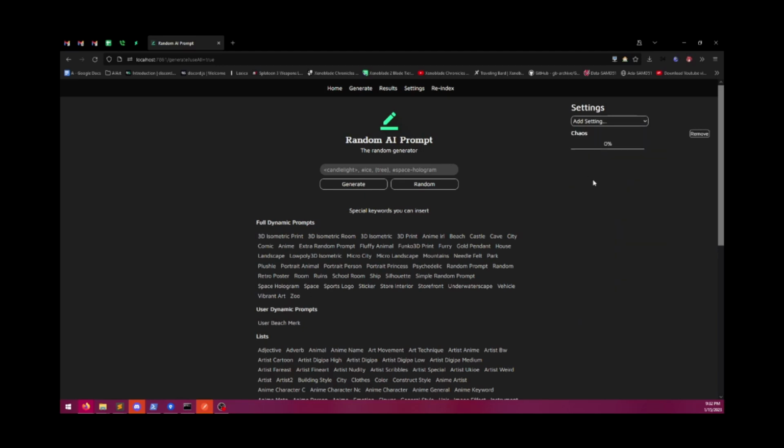Chaos is a rather interesting one. There are several settings related to keyword mangling, keyword editing, and stuff, and you can make the prompt overall much more chaotic. You can also do the inverse and make it a lot less chaotic.